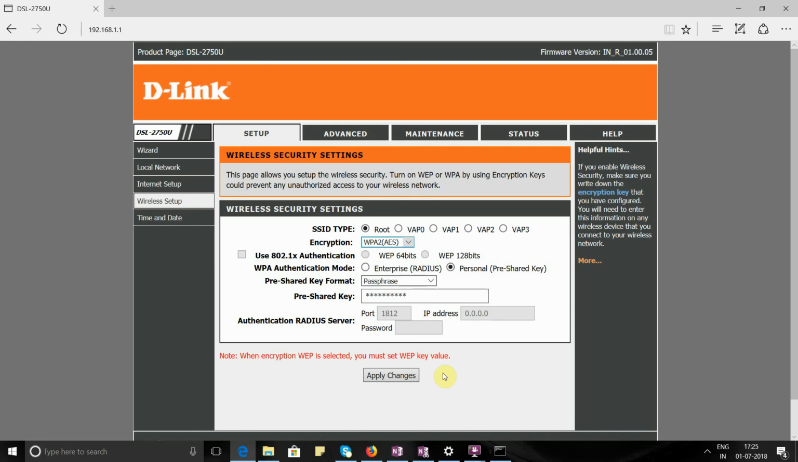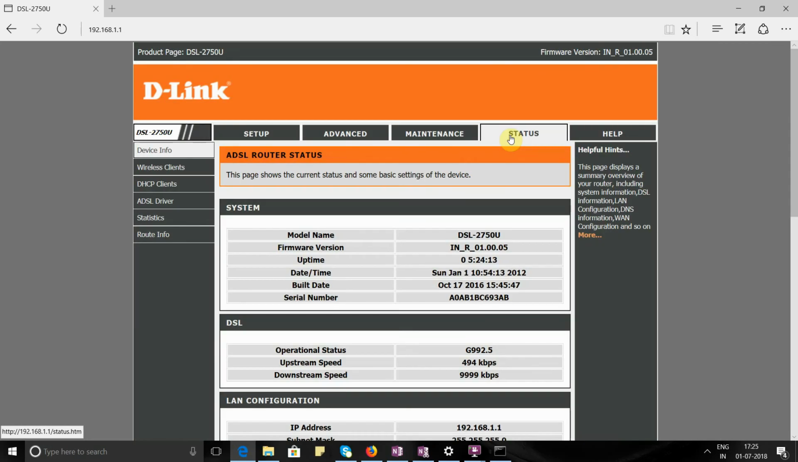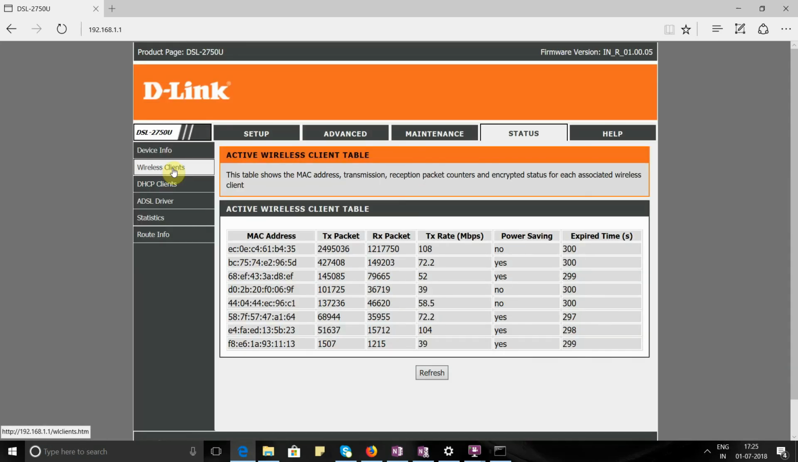If you want to check the status of your router, you can just come here and click on status. Under device info, you can click on wireless clients, and you can see how many computers are connected to your Wi-Fi router. These are all the devices which are connected to my network.